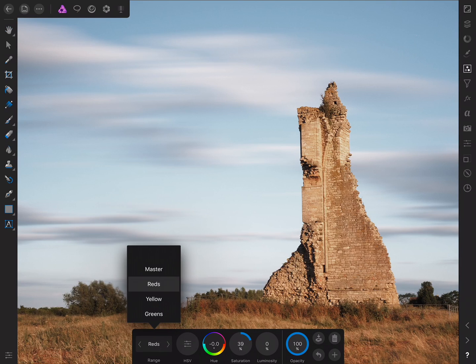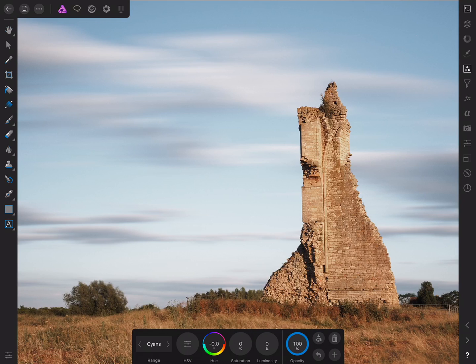Next, I can select cyans, and once again, increase the saturation. Notice the sky is turning a very rich blue color. We can also bring luminosity down to darken the cyan tones slightly, creating more of a contrast between the sky and the foreground building here.